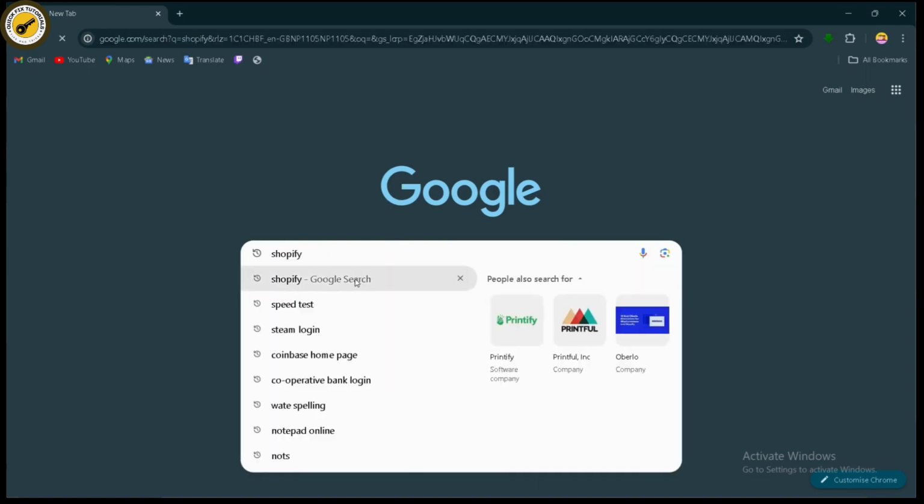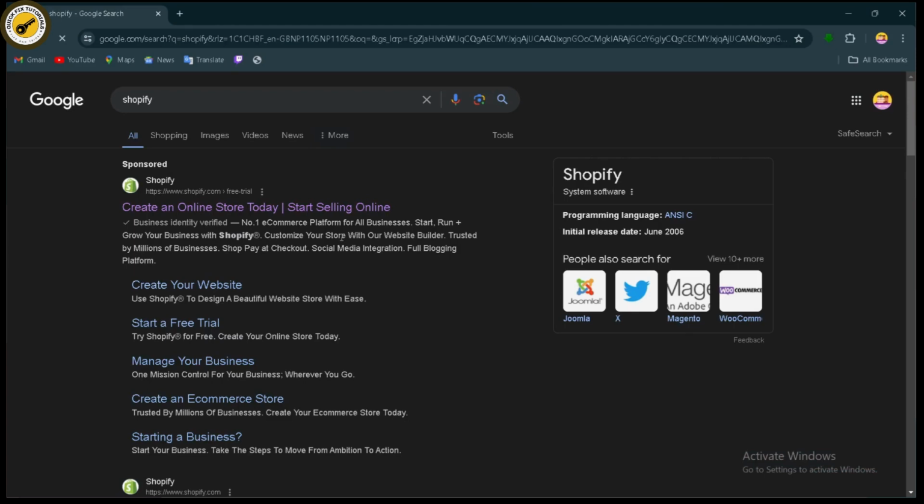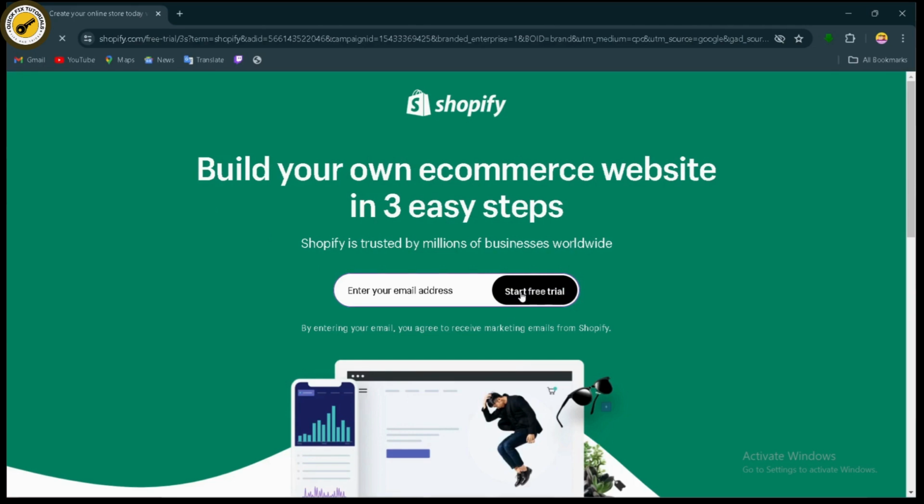Simply go for the search and search for Shopify. Once you've searched, it will take you to this kind of page where you need to go and click on www.shopify.com and go for the first search. Here you can go for start free trial.